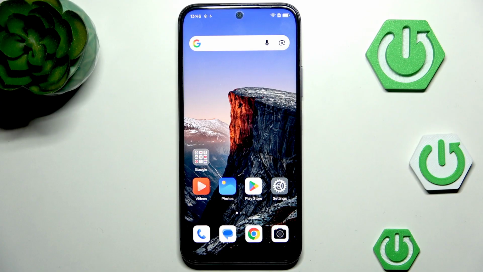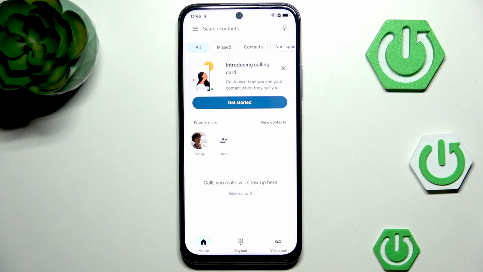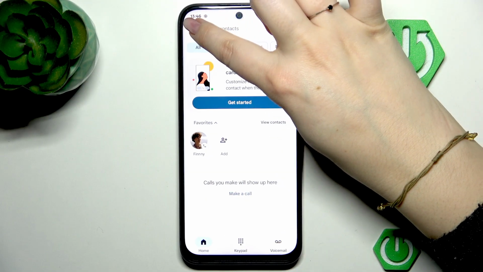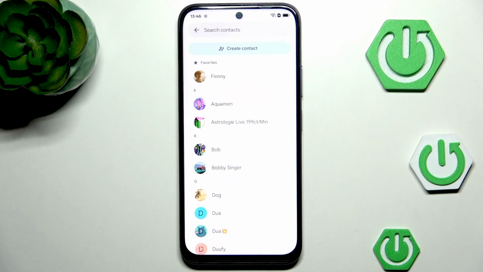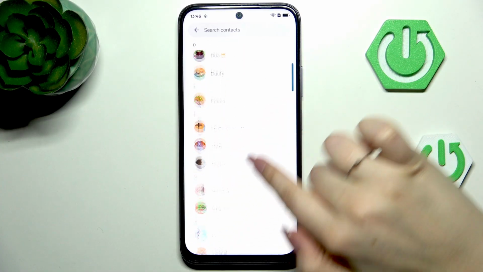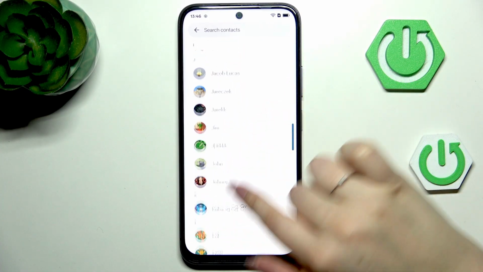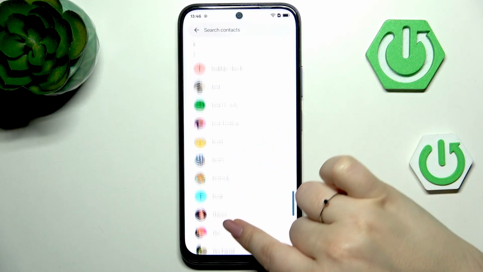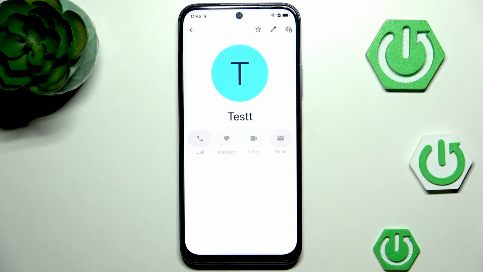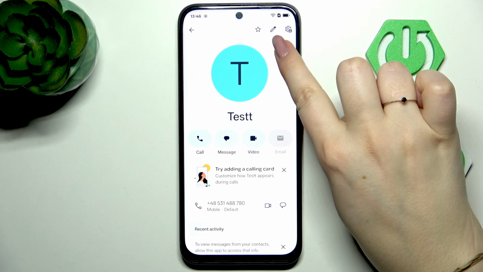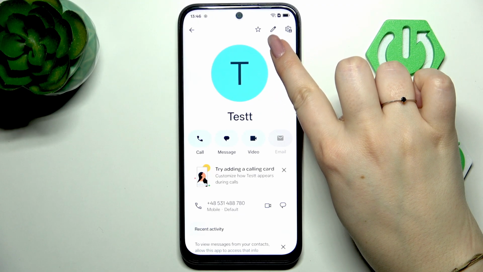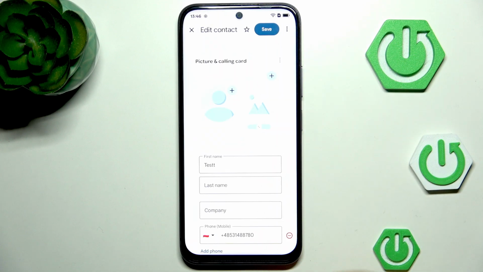So let's begin with opening your contact list, for example with the usage of the dialer. So just tap on the dialer, tap on the three bars icon and tap on contacts. Now we have to find the contact that we'd like to edit and then tap on it. So let me choose maybe this one. Just tap on it and then tap on this edit icon in the right upper corner, so the pencil icon.